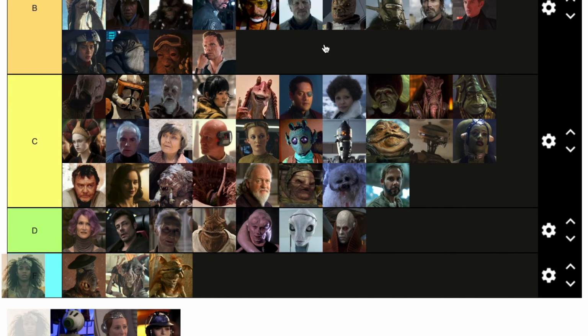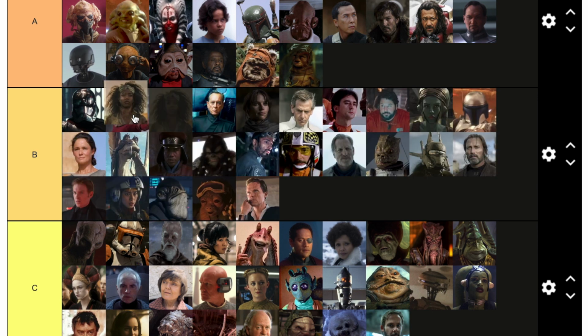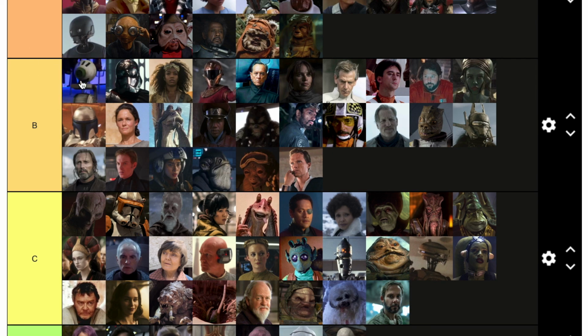Something like that. Next up is Janna. I'm pretty sure that's her name. I'm also gonna put her up here towards the top of the B tier because I thought she was also a really cool character that I would love to see more of. Dio is another good little droid. I'm gonna put him in the B tier as well.